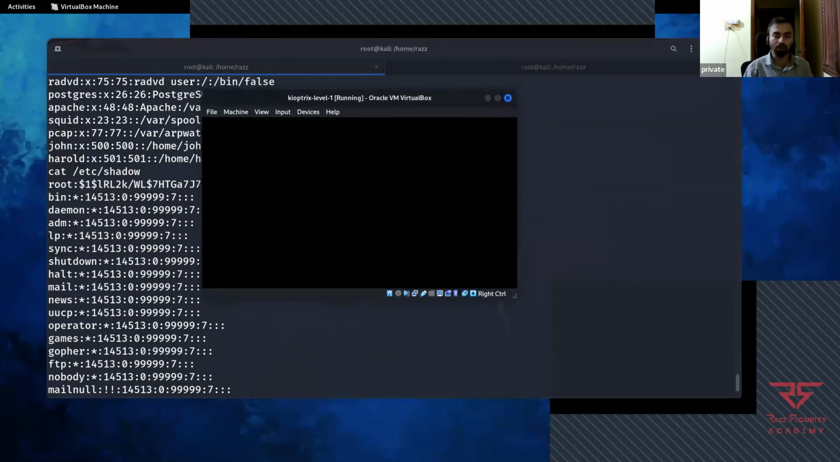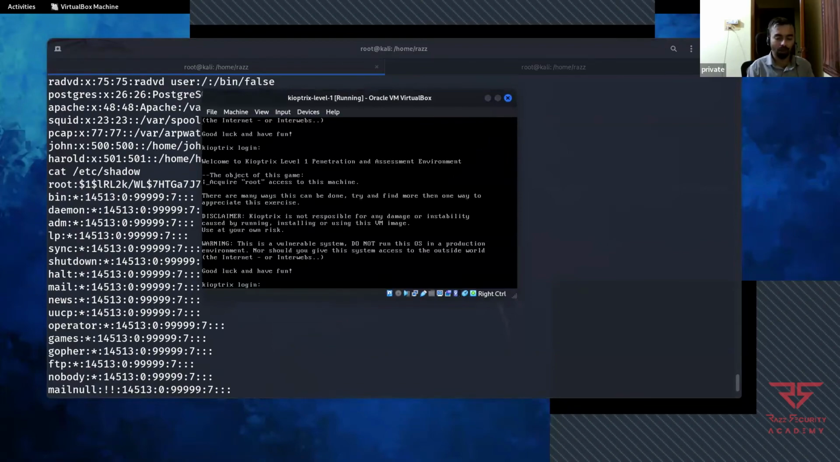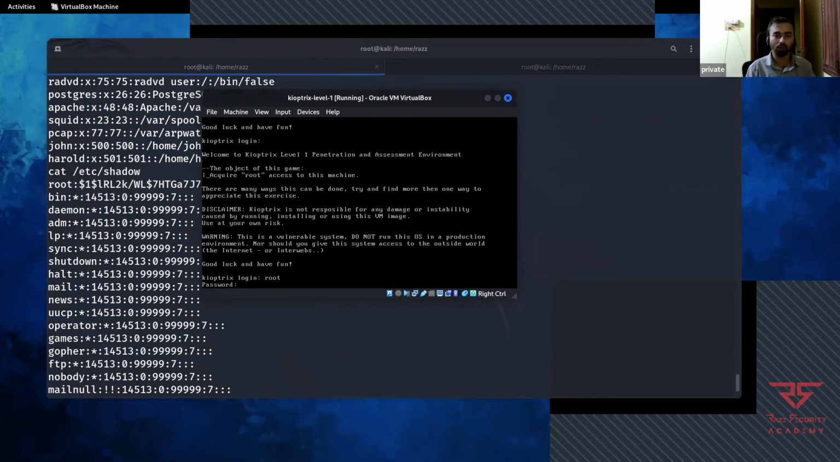Then we will go to this system now. I will type the Kioptrix login: the username is root and the password is 12345.